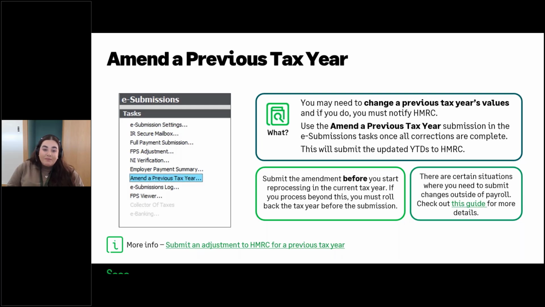So if you do change anything for a previous tax year, you do have a way of updating HMRC of that.